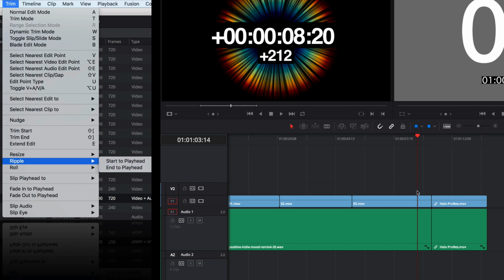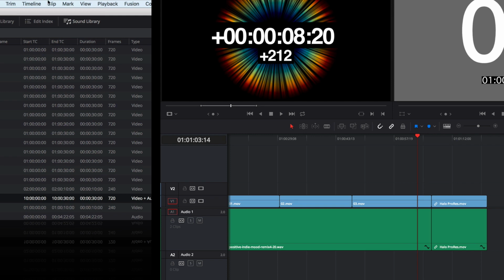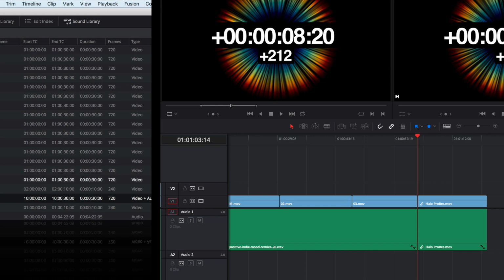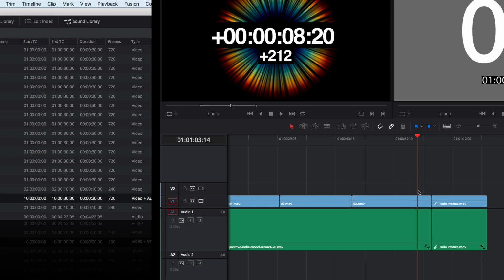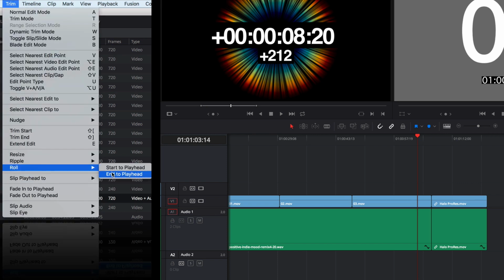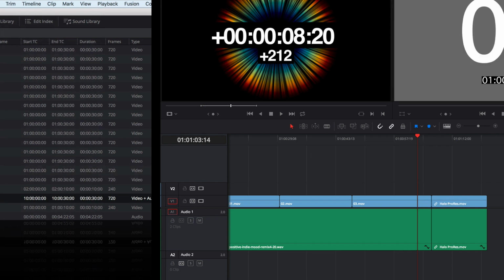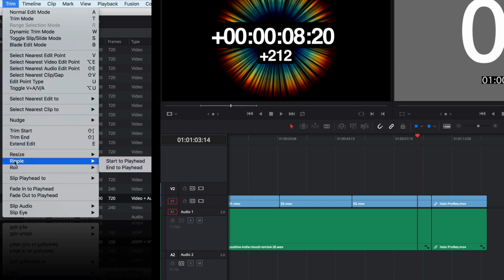it's going to shorten the overall timeline, and it's going to cut off this piece of media because I'm rippling the end to the playhead. The overall edit shortened. Watch what happens when I do roll end to playhead. It's a rolling edit where the duration of the actual timeline does not change, but the playhead moves because it rolls to that point where my playhead is. If I turn off auto select and I do that same thing, trim, roll, into playhead, I get a split edit there. So those are the basic trim operations, resize, ripple, and roll, that you will use all the time.